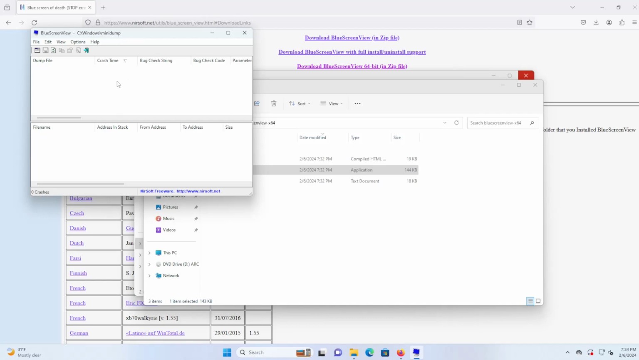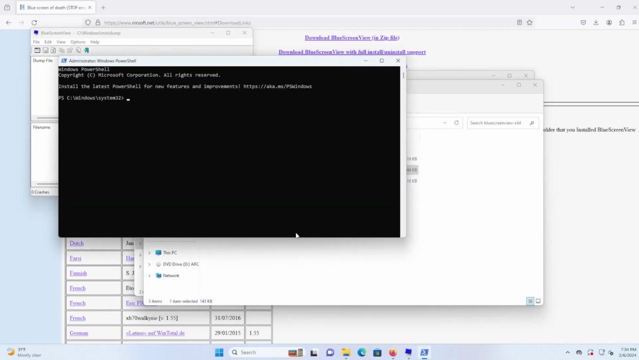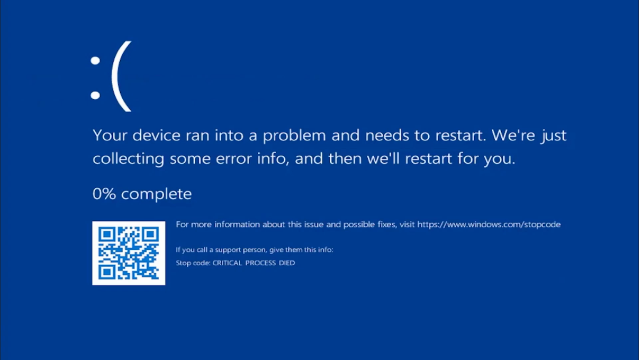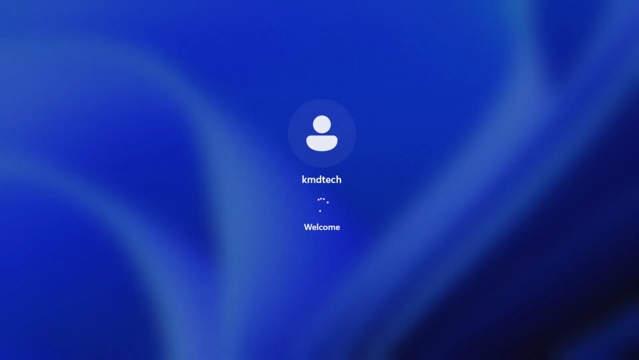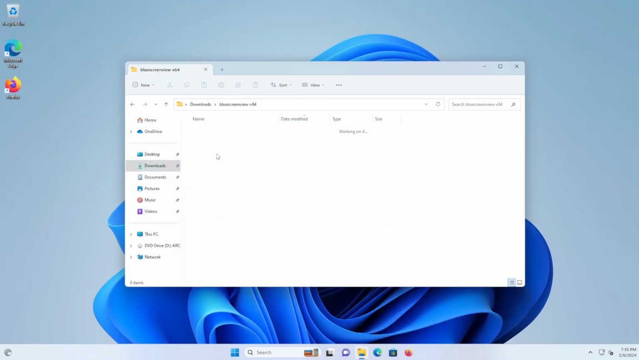So what I'm going to do now is manually blue screen my computer. There are a number of ways to manually blue screen your computer. I'll use the easiest method, which is to run WinInit from PowerShell as an administrator. Run WinInit. And my computer blue screened, and now it's rebooting. Go back into BlueScreenView.